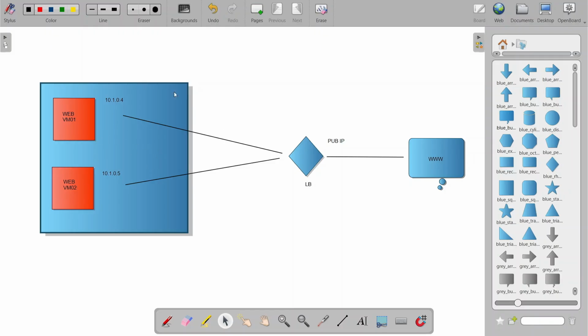So we have a back-end pool in which we have two servers running our website. Then we will create a load balancer with a front-end public IP, and the back-end will be private as it is. And then from the internet, we will try to connect with our load balancer, and the load balancer should give us the connection to any of these machines.